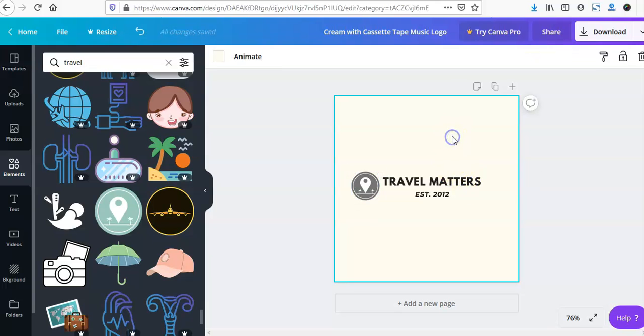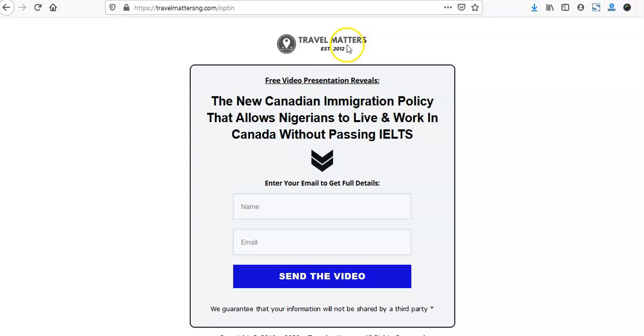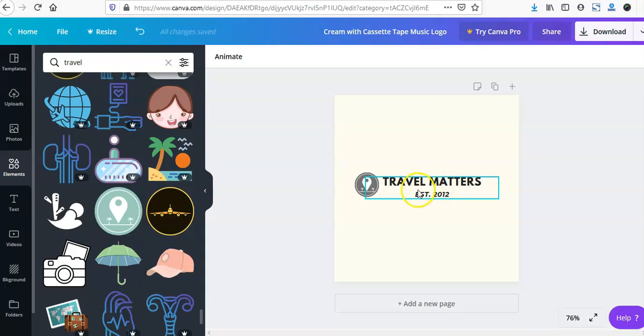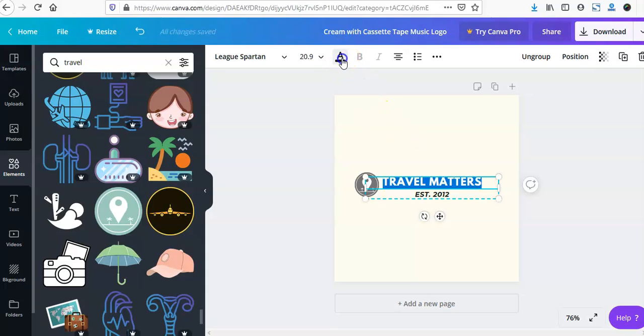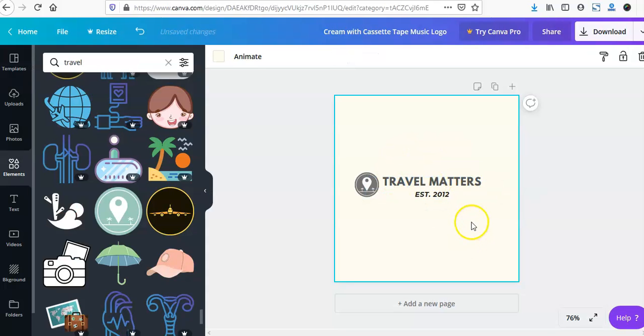Now, okay, maybe I should just make this smaller a bit. Make it smaller a bit. Okay, then I move it closer. And as you can see, there is my logo. So if you look at what I have here, Travel Matters established 2012, that's exactly what you have right here. So you can still change these colors. Like I think I changed this Travel Matters colors too. I changed it to this. So there you have it. Then I change the background. This background I change it to white.